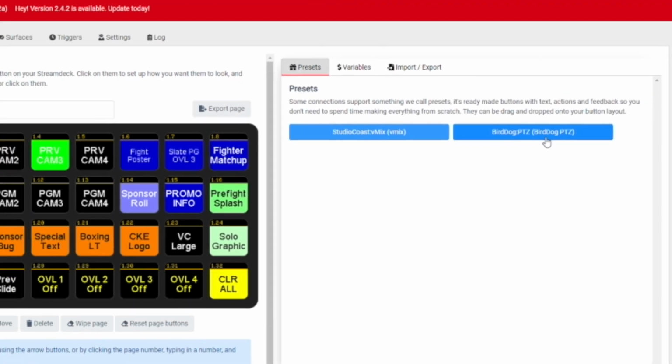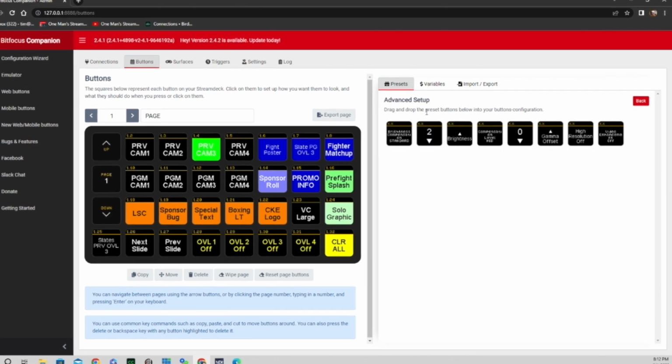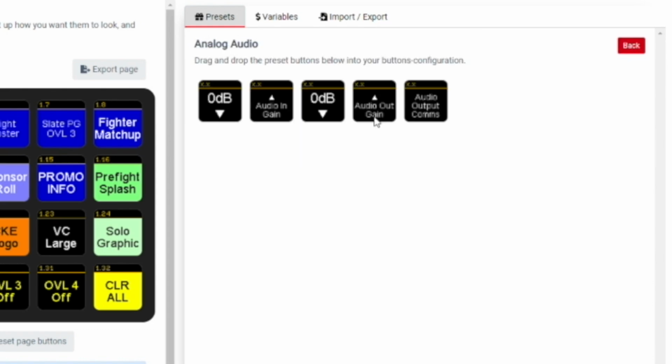Let's go back. And then these are the BirdDog PTZ ones. I didn't mess with the advanced setup a whole lot. This is messing with a lot of the camera settings. And although I use BirdDog products and I love BirdDog products, the thing that I like about them is they work right out of the box and I don't have to tweak them a whole lot. Sometimes under low lighting conditions I do, but I don't have to do a lot of tweaking. These are the audio controls right here.